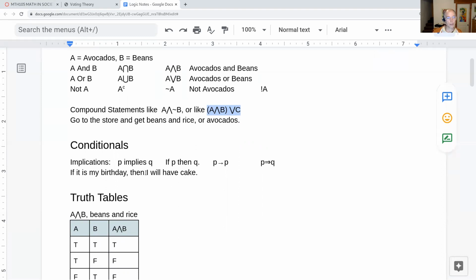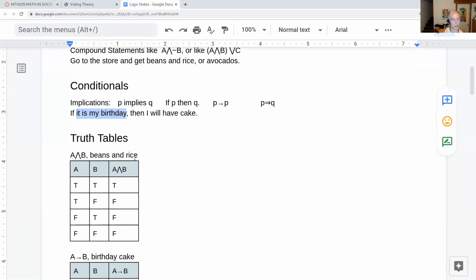So I have two different statements here. The "I will have cake" would be my Q statement, and the "it is my birthday" would be my P statement. And we'll analyze if-then statements. Well, what happens if the first one's true and the second one's not? What happens if they're both true? What happens if they're both false? What happens if the first one's false and the second one is true? To help us analyze those things, we're going to develop what are called truth tables. So here's a truth table for "and," and here I'm just going to use beans and rice.